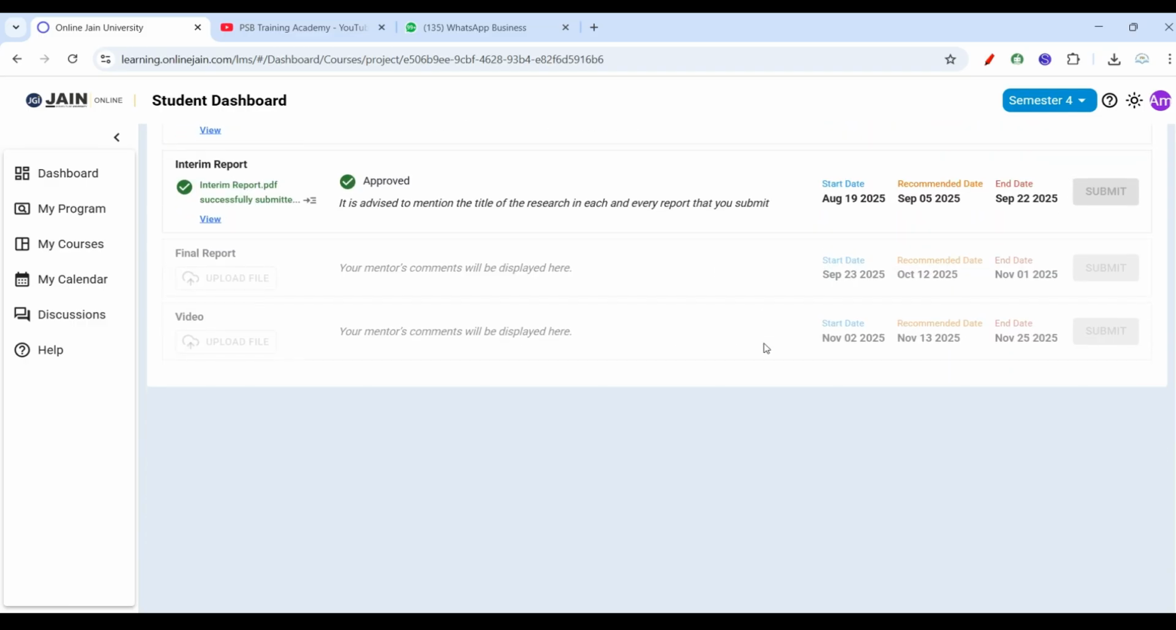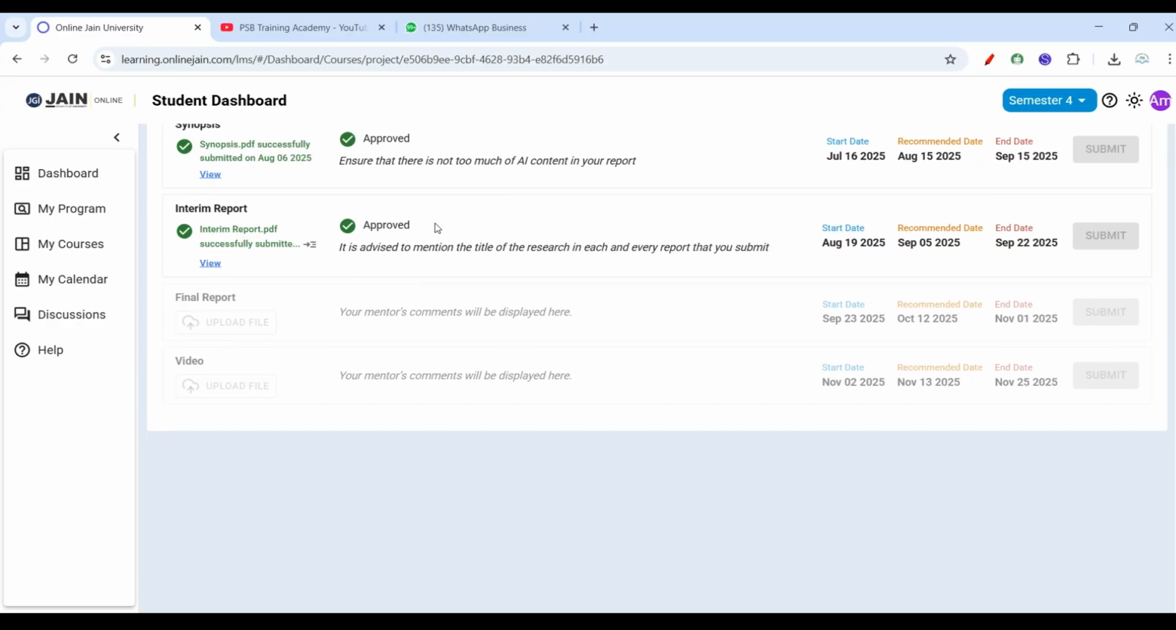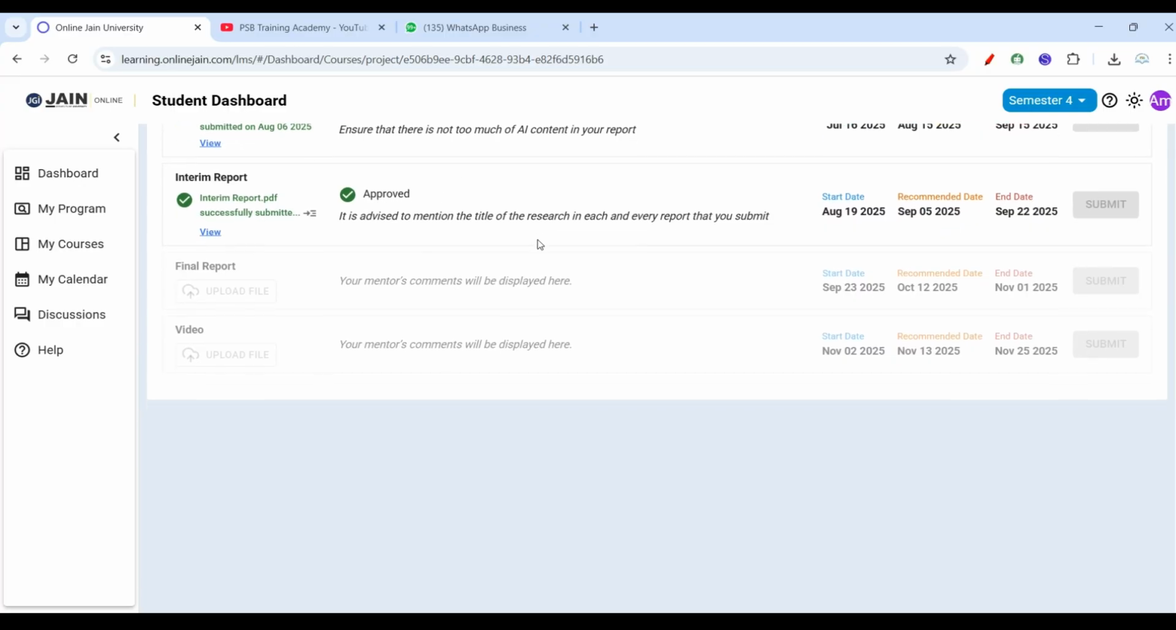The recommended date for the interim report was September 5th, and the student is getting all the approval. This is my student whose portal I am sharing today. So last is the final report. The final report start date is September 23rd, and the recommended date is October 12th.